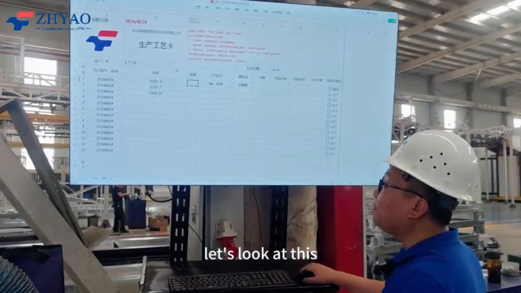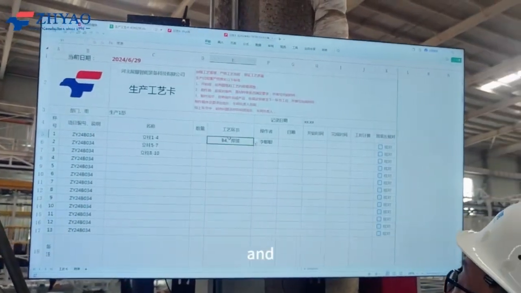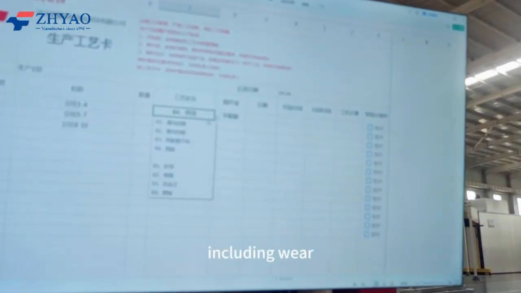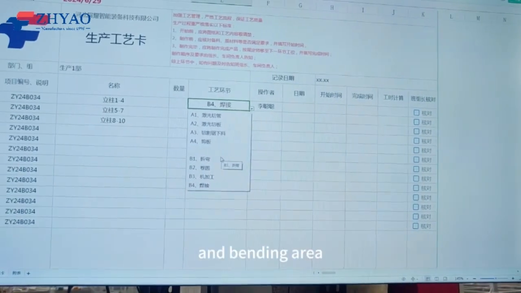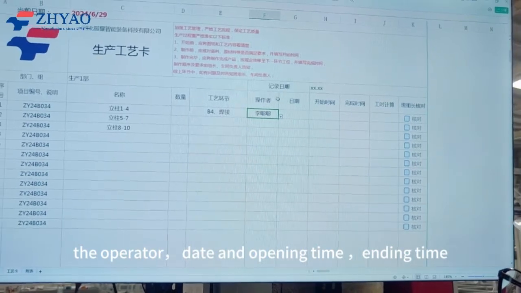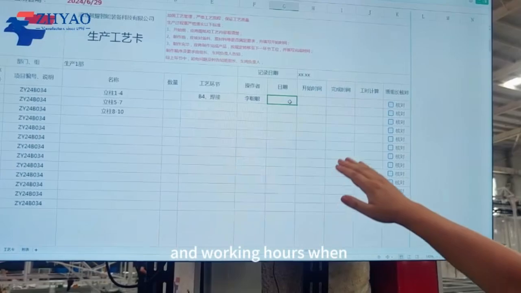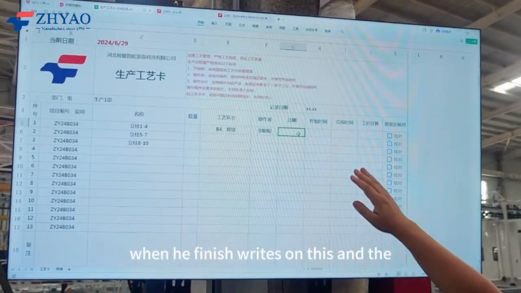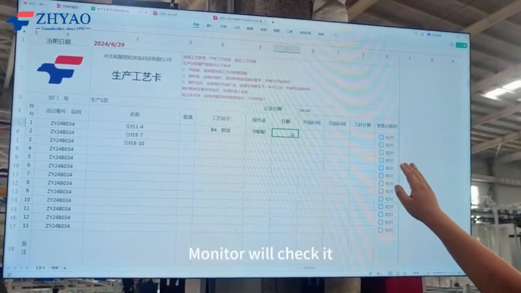Let's look at this. This includes the quantity and working area, including welding area, laser cutting area, bending area, rolling area, and the operator, date, and opening time, ending time, and working hours. When he finishes this, the manager will check it.